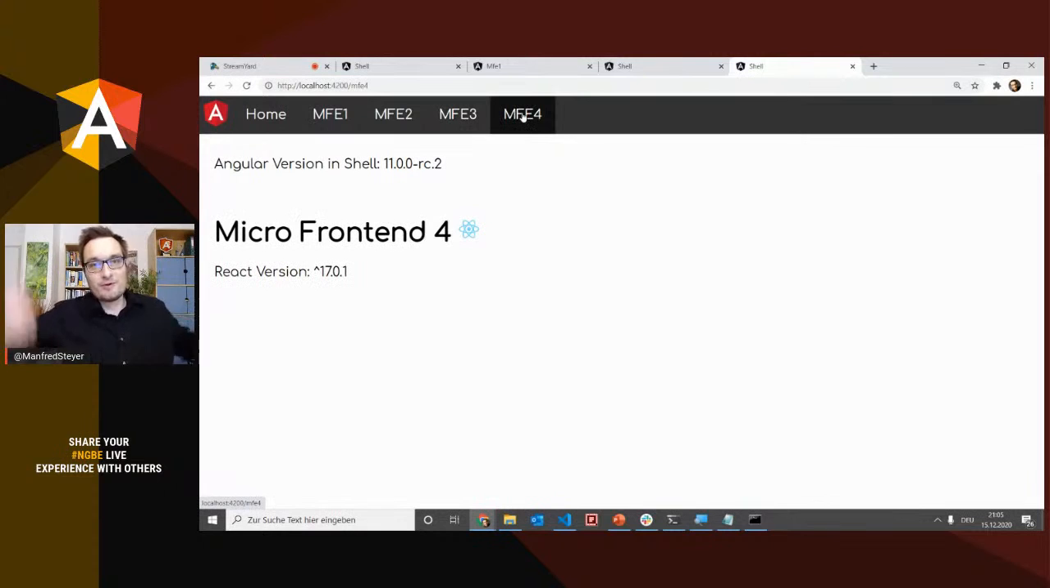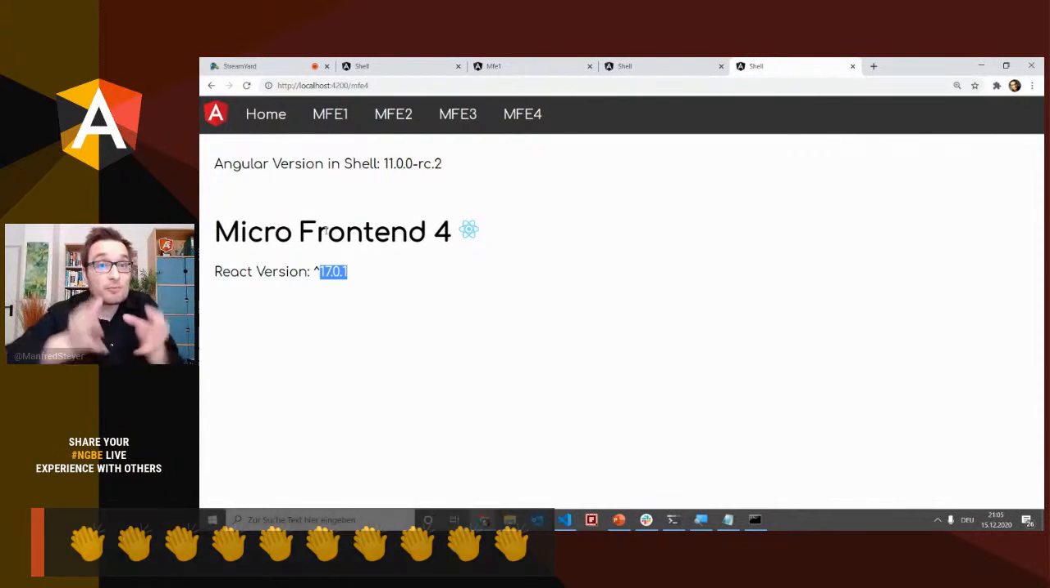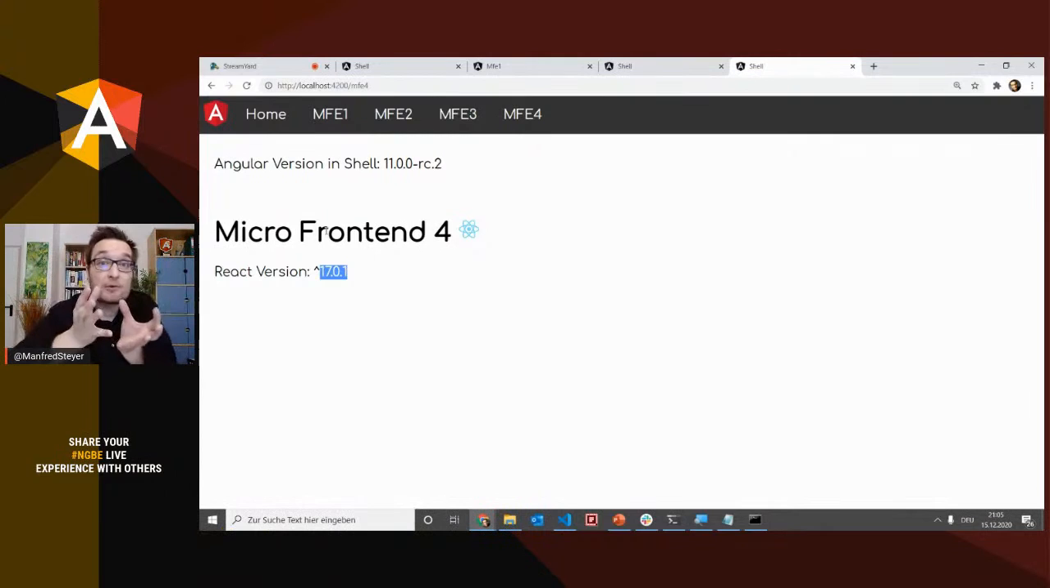And here we have this framework with the Atom React. And yeah, this is using a specific React version. So I'm mixing and matching different frameworks and versions here. And this only works because I have wrapped all those micro frontends into web components.